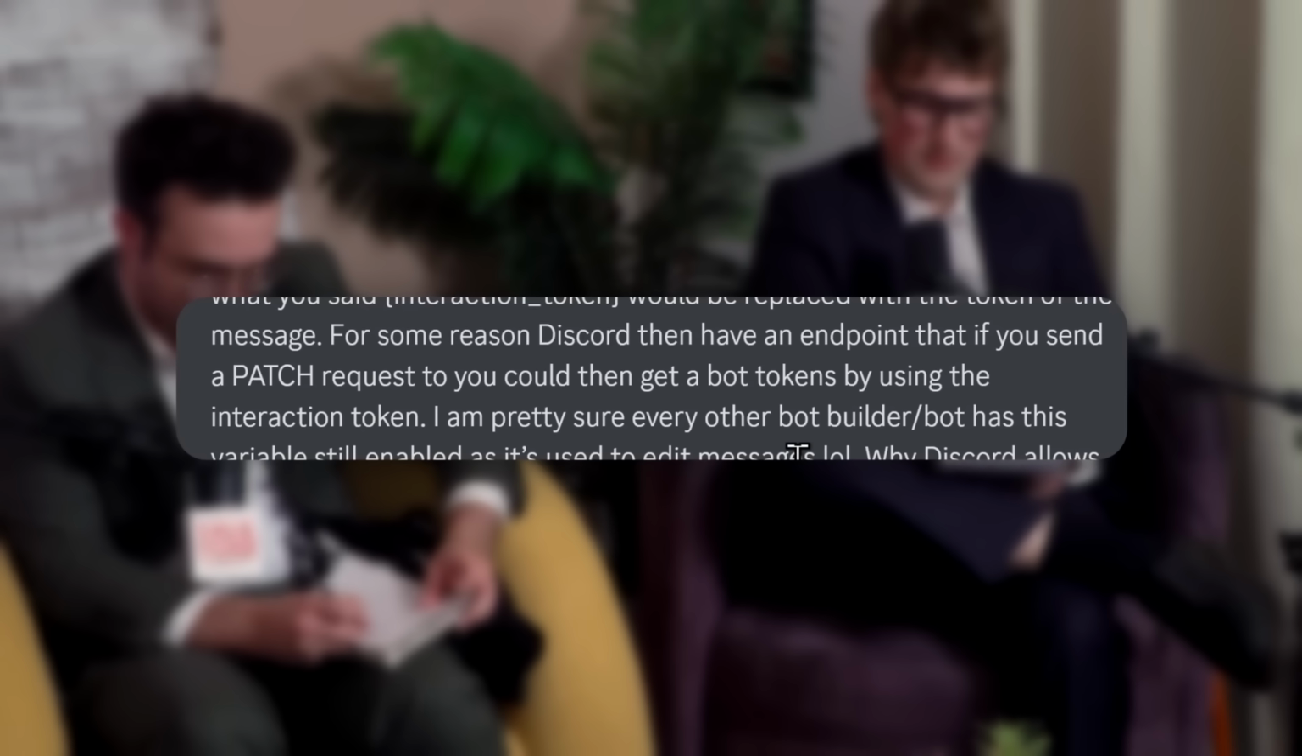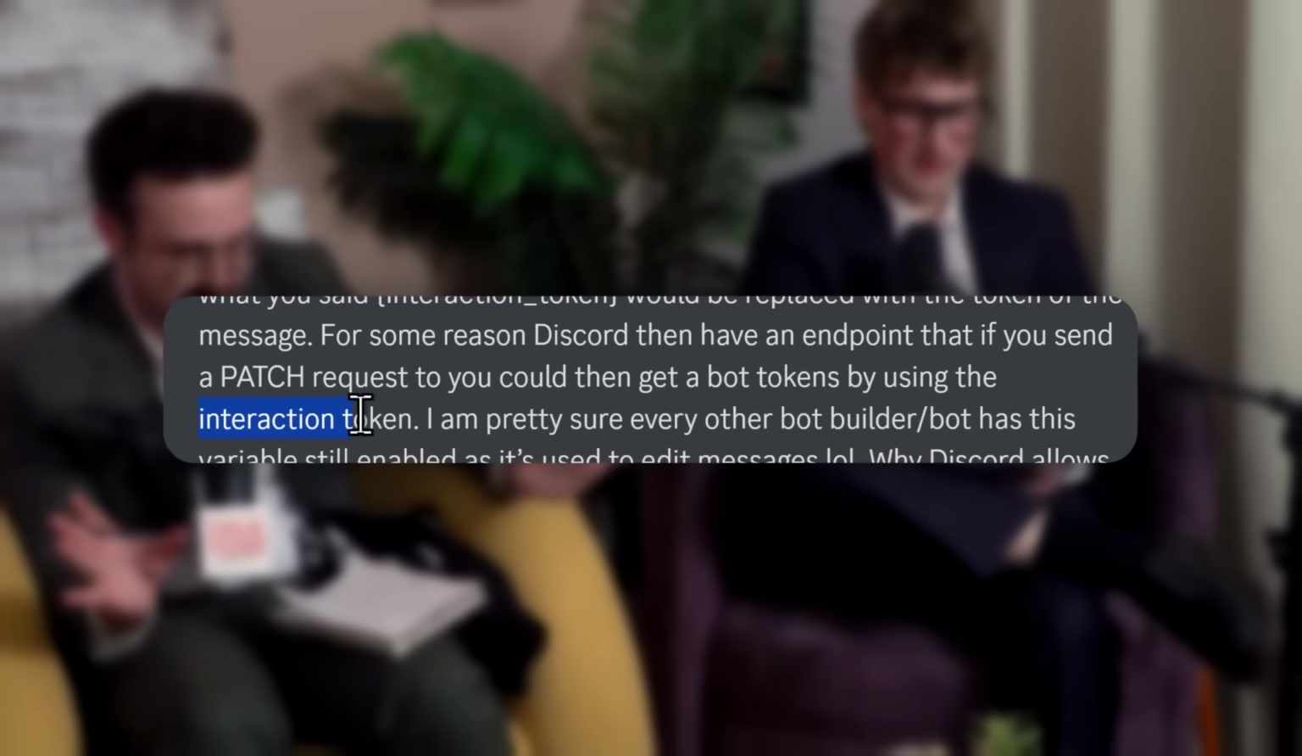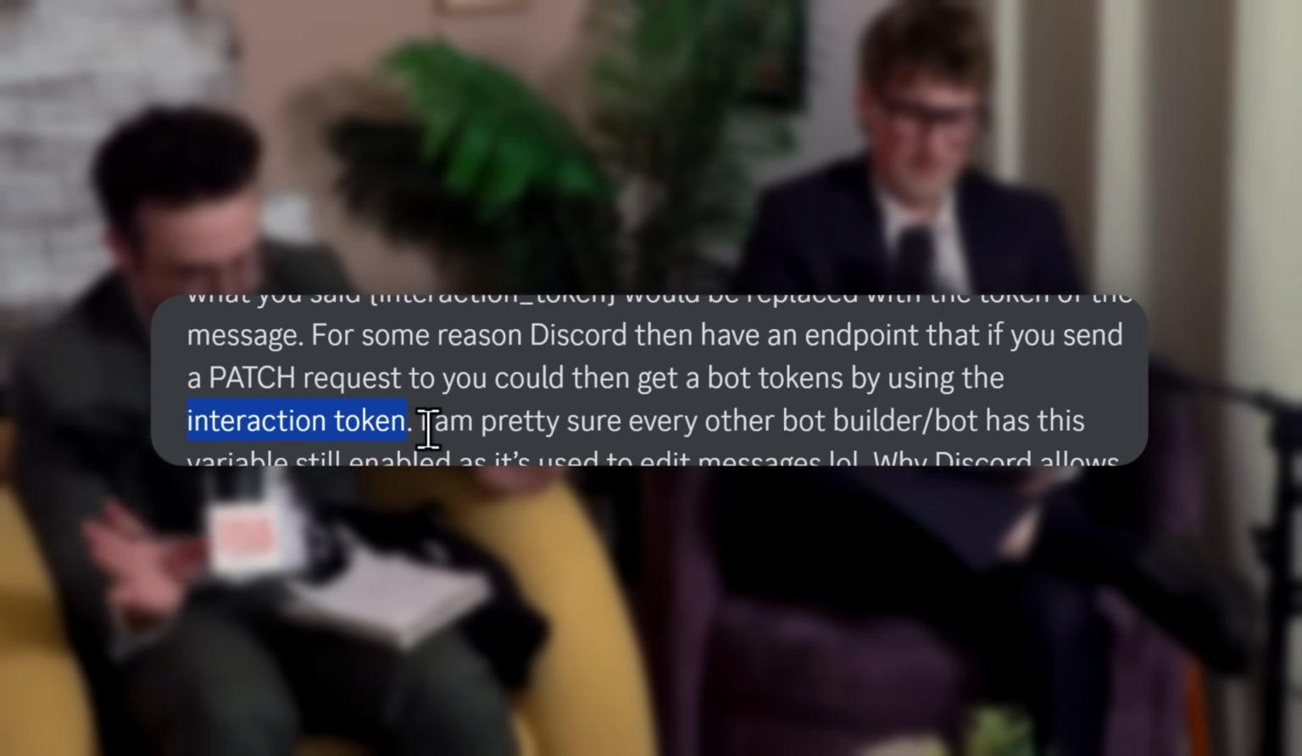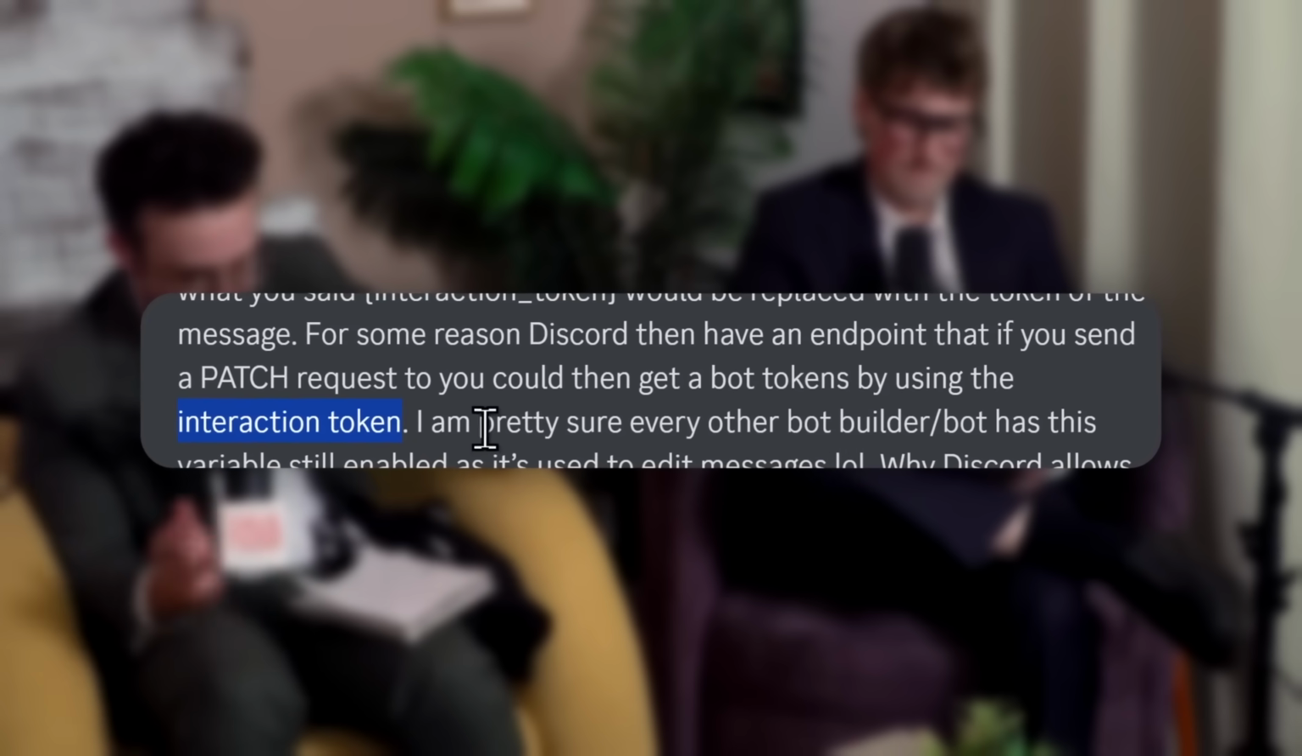And I talked to a handful of Discord bot developers and people that know Discord's API inside and out. And they told me that this is not a Discord problem. Your interaction token, you can't really do anything with it other than send messages. So it's not Discord's fault, it's BotGhost's fault.